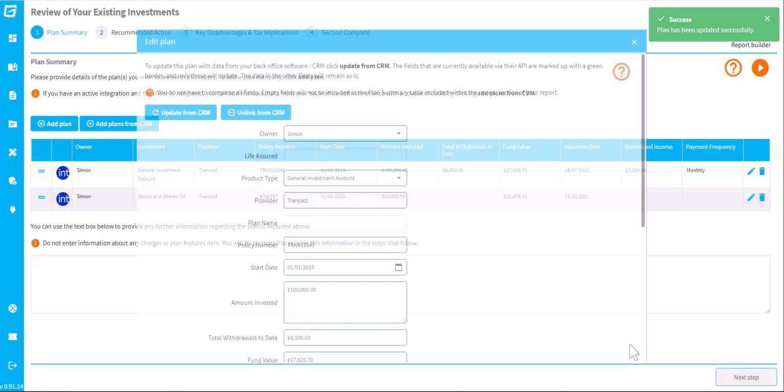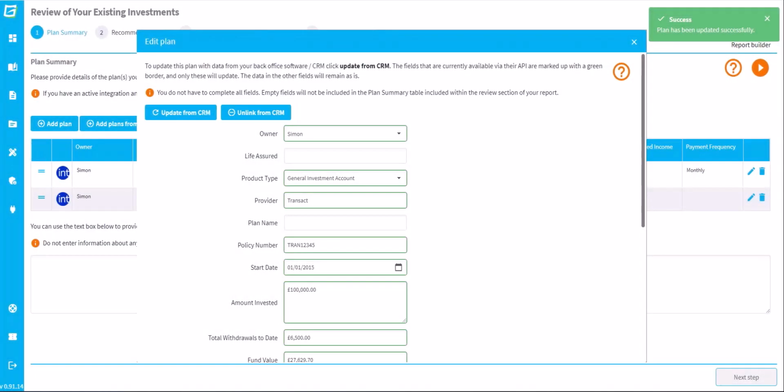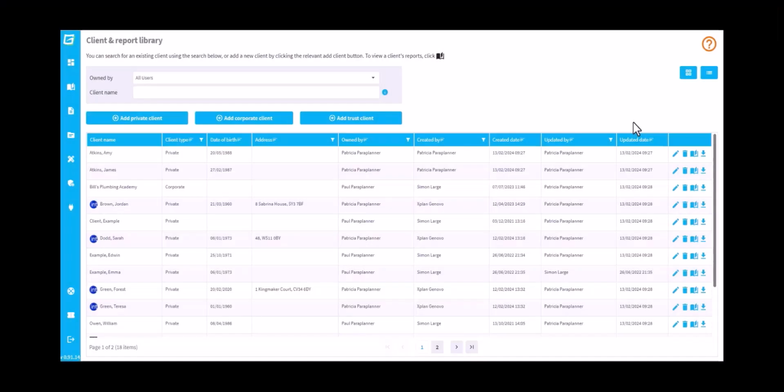You can also unlink a plan from I/O by clicking the Unlink from CRM button. This does not remove the plan or any of its data from Genovo, but it breaks the link between the plan in Genovo and the plan in I/O. Note that you can also unlink a client from I/O. This can only be done from the Client and Report library, and not when you're creating a report.